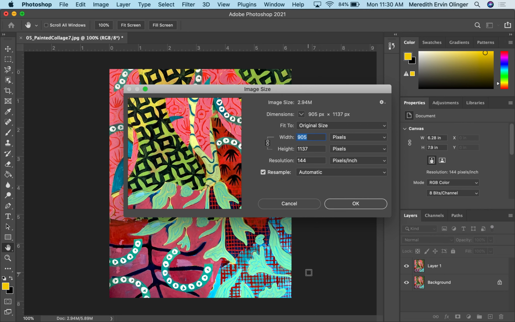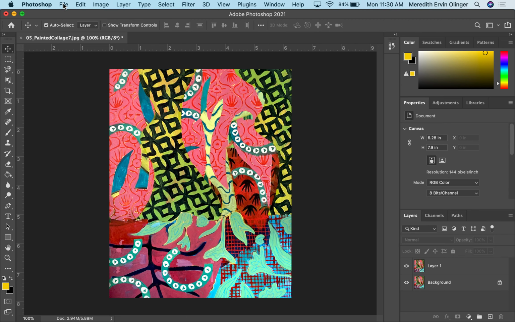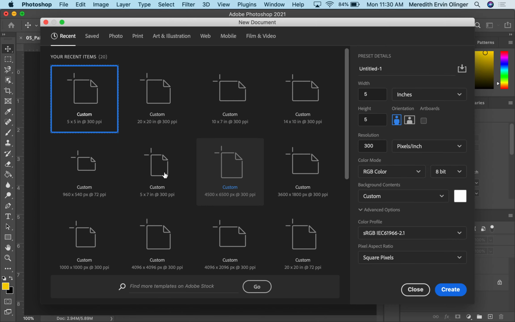Now I've already done the math. If I double that, it will be 1810 by 2274, okay? This just depends on your image. Whatever size yours is, you want to double it. Okay, so I'm going to start a new artboard, and I'm going to do a custom. Again, I want to do it in pixels, and remember we're doubling it, so I'm going to do 1810 by 2274. Create.